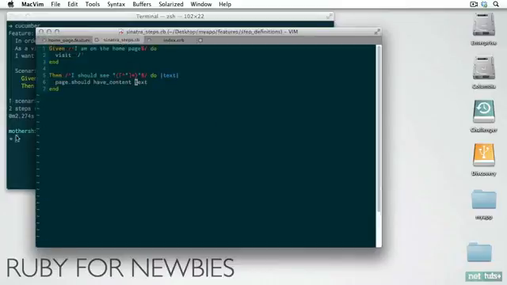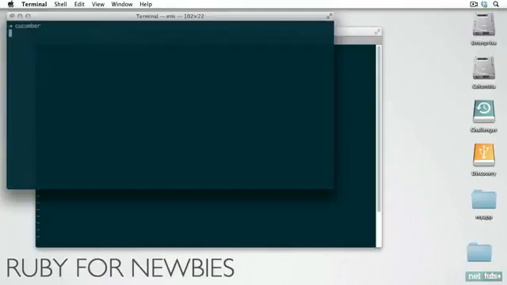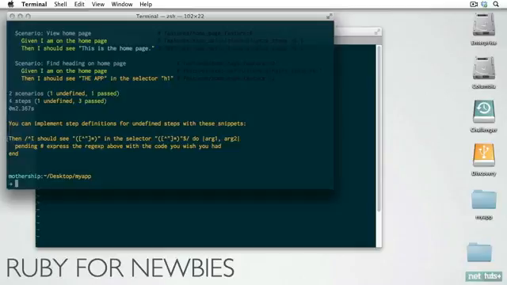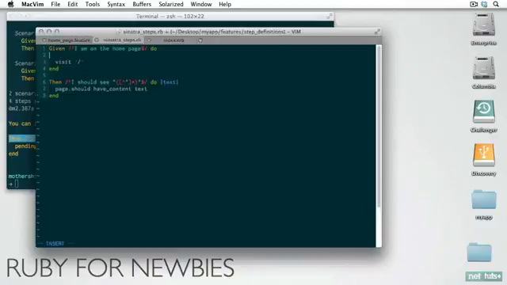So first of all, if we run this, we should get another undefined step, so I can implement it. Let me just copy this here and come back here. And I'm actually going to divide these up.